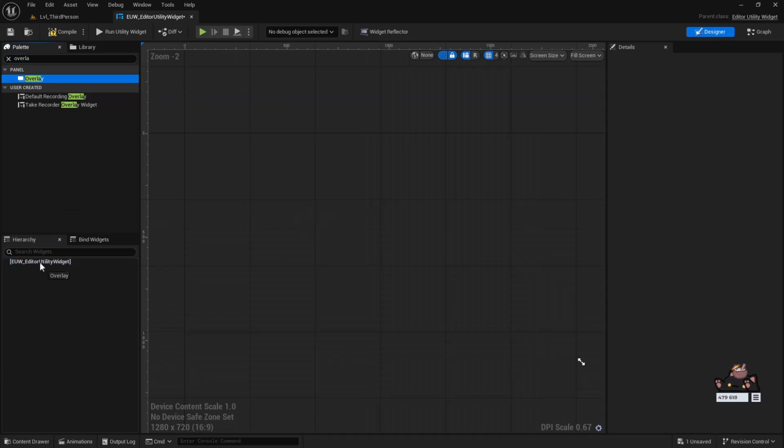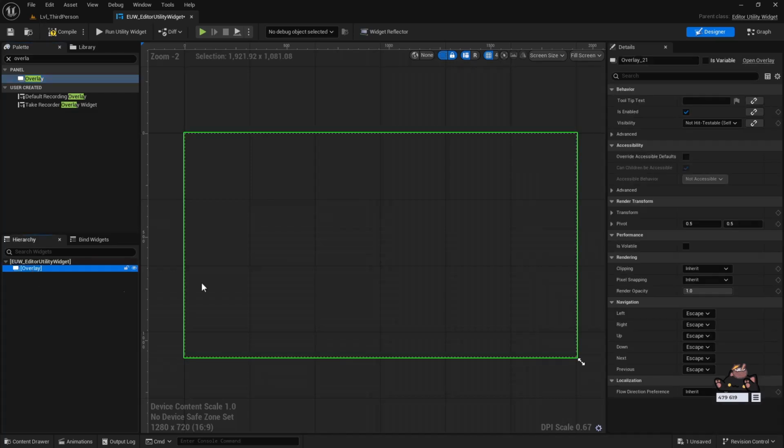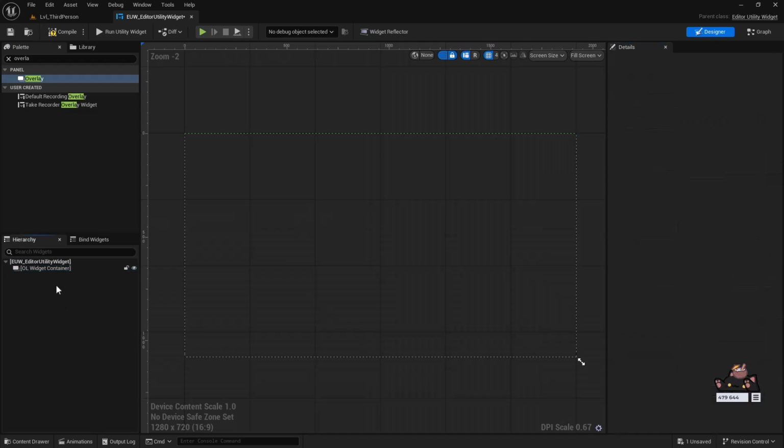So I'm going to use this overlay widget and I'm going to rename this as OL, which is the prefix for overlay. So this is not a standard one. This is my prefix that I'm going to use. And I'm going to rename this as widget container. So this is the overlay widget and it is the widget container, or the root of any other items that we are going to add from the palette.